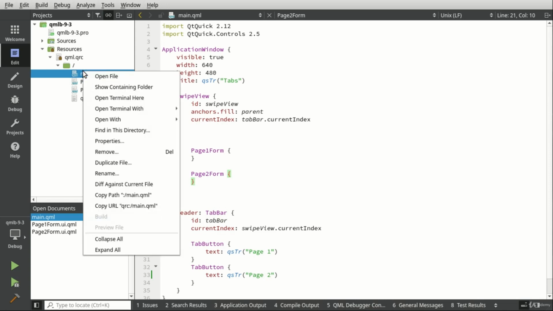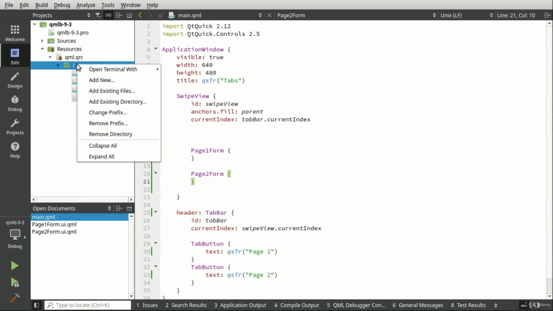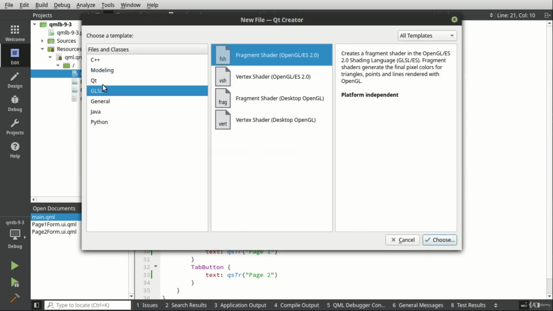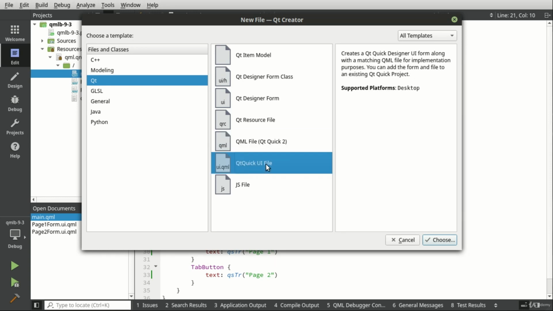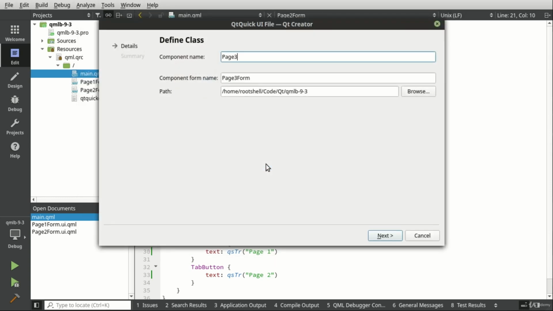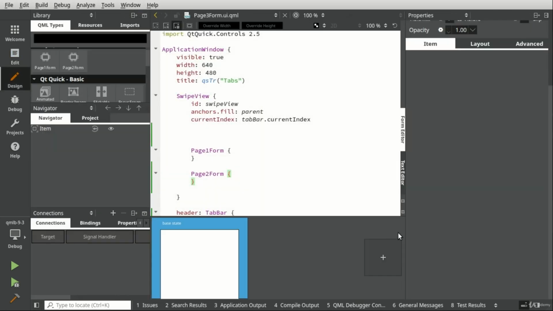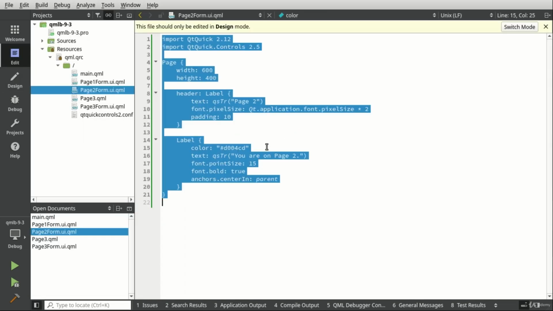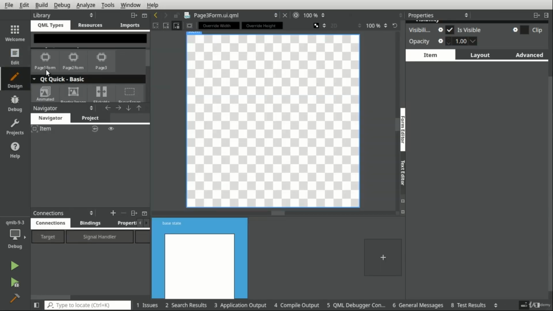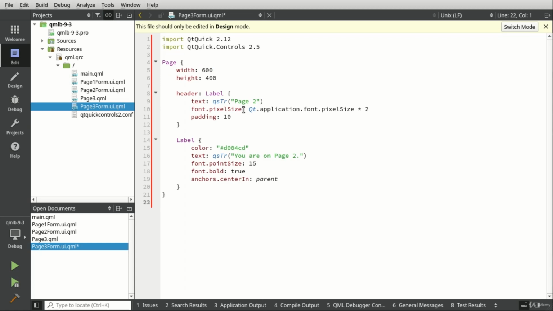And we're going to add our own page. So I'm going to right click here, add new. And we want a Qt Quick UI file. Let's call this page 3. And I can go in here and let's just copy. Let's go into our UI file here. Notice how it keeps trying to push us into the designer. Nothing wrong with that. I just want to paste that in there.